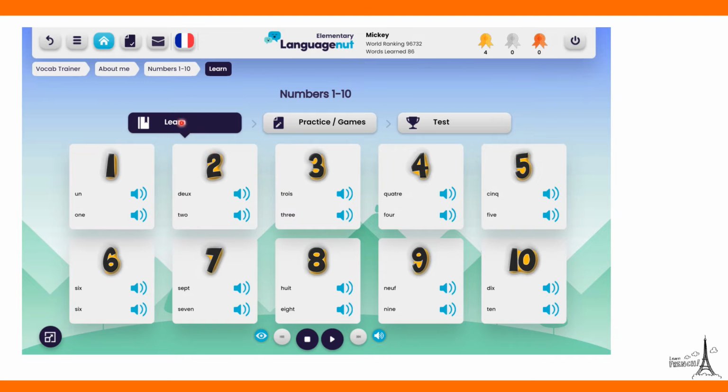Now, you have got a learn bit here. That's the page we're on. You know where you are because it's in dark blue. You've got a practice and games and you've got a test area. Very quickly, learn literally lets you see the words that you're going to learn for today's session. Practice and games is where you have a whole host of different things to practice. Test is where you get your medals. So you can see that Mickey's got 4 medals here. To get points, it's practice and games. And to get medals, you have to be on test.